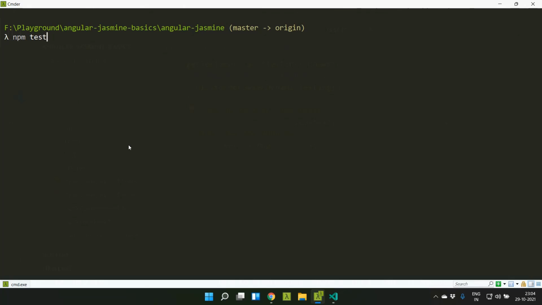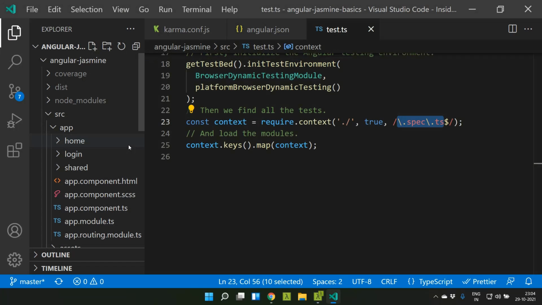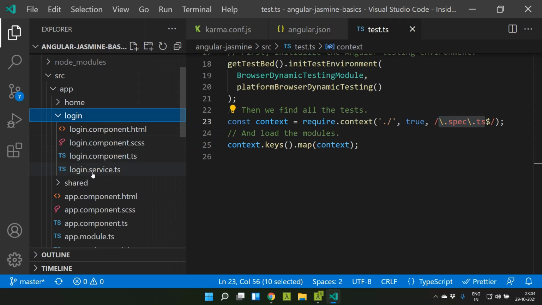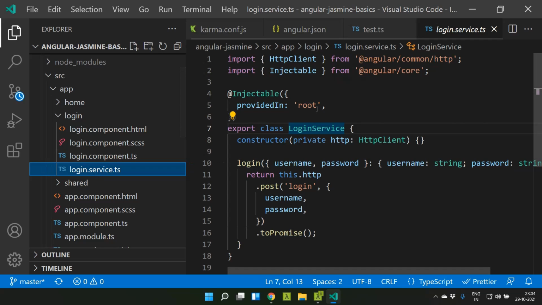The first command we need to run is npm test. It will be internally calling the ng test. Currently there are no spec files, so it will not be running anything. Now let's go to our login page, and here we have a login service. First let us see how we can create a spec file for this service.